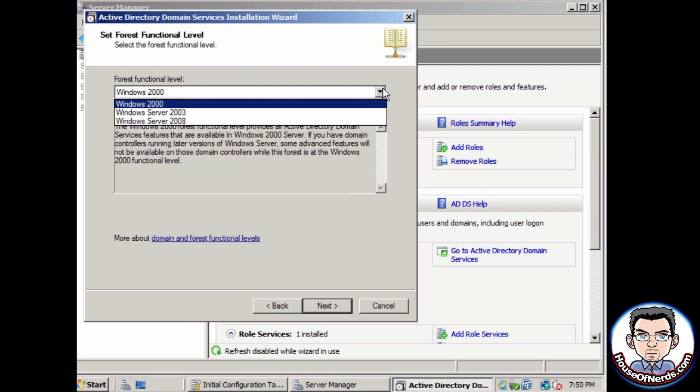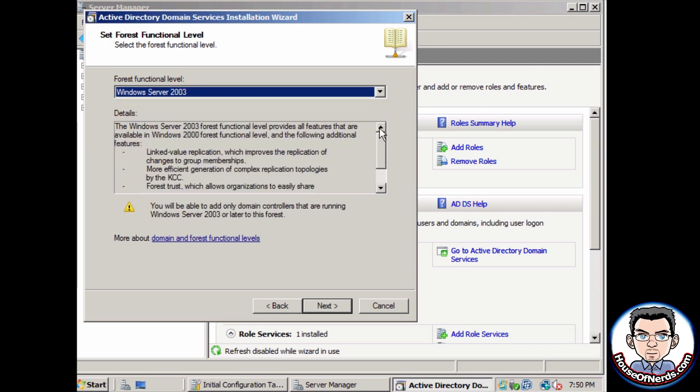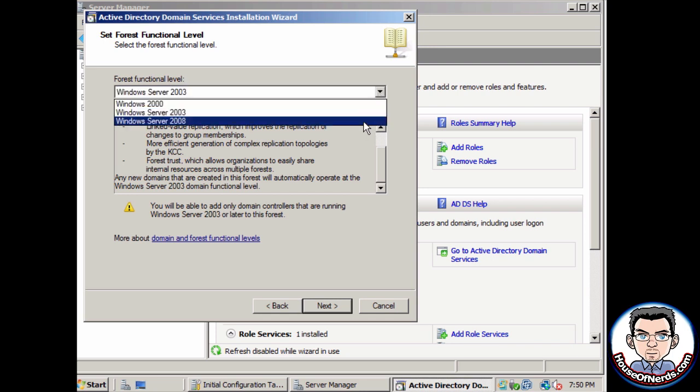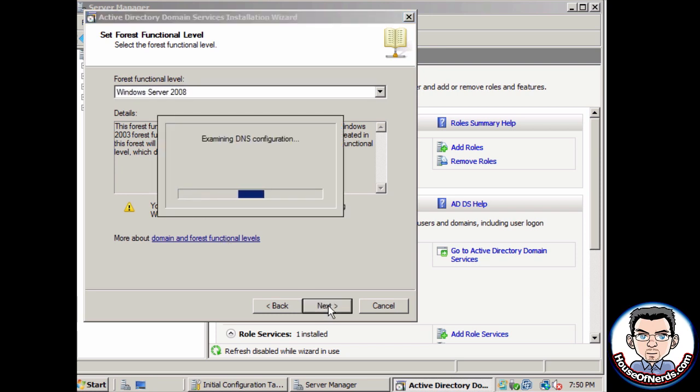The main difference between the forest functional levels is the advanced features that have come out in Active Directory over the years. For example, in Windows 2003 server, Microsoft greatly improved the cross-site replication across multiple locations in Active Directory, as well as the Forest Trust, which allowed organizations to share resources between domain trees more easily. In Windows Server 2008, Microsoft improved the domain policies and the linking of domain policies. For more information about all the different functional levels, you can click on the link that is shown on this page.